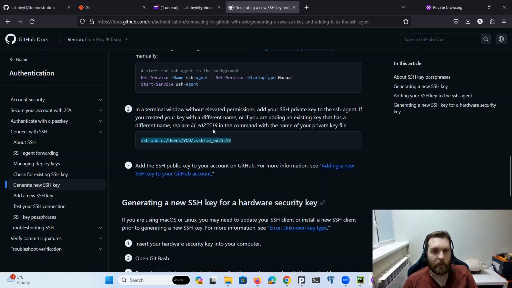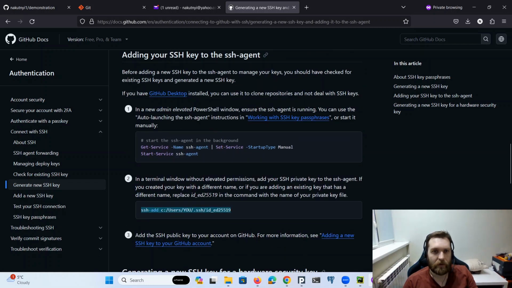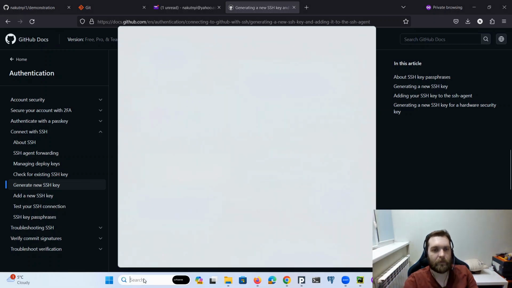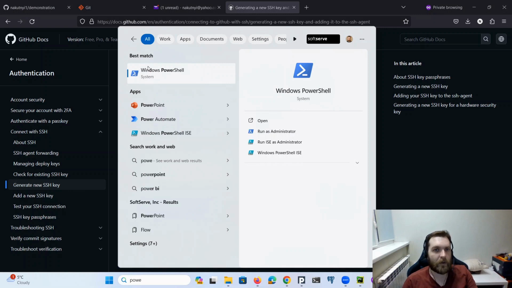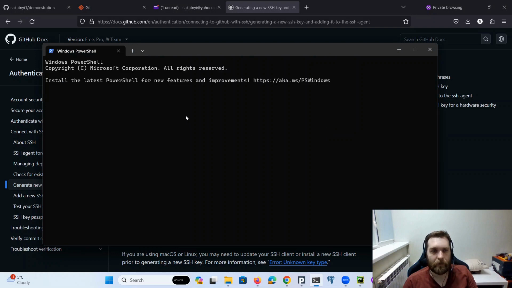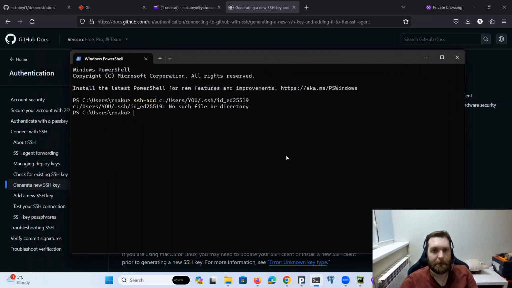Now this one can be run as a non-admin if I'm not mistaken. So I'm gonna go ahead and open a regular PowerShell here. Paste this command. That's weird. Oh, that's because I forgot to modify the path. Here you have to type your username. Now it should work.